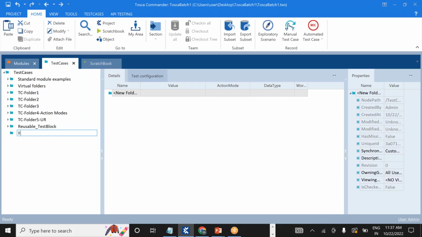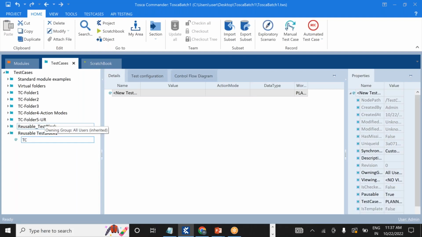So I can give the name like reusable test block. Test block one. See here, reusable test block one. Only this is a reusable test block. So in this, I am going to create a test case. I'll give the name as TC1. Okay, I will give only TC1. Test case 1.